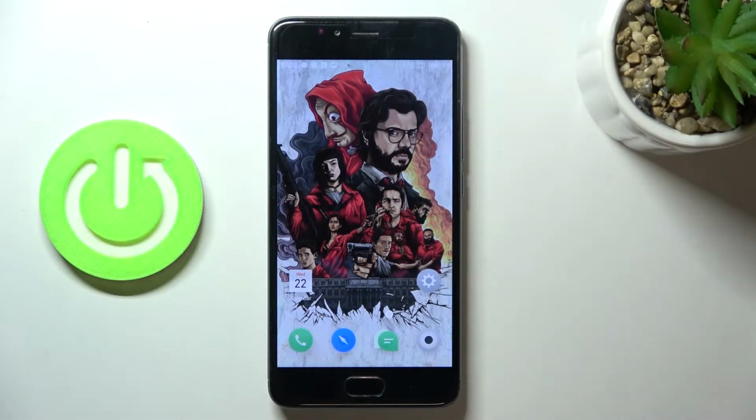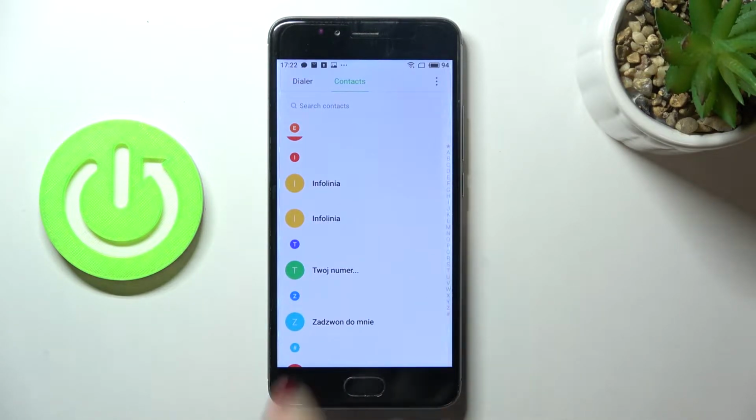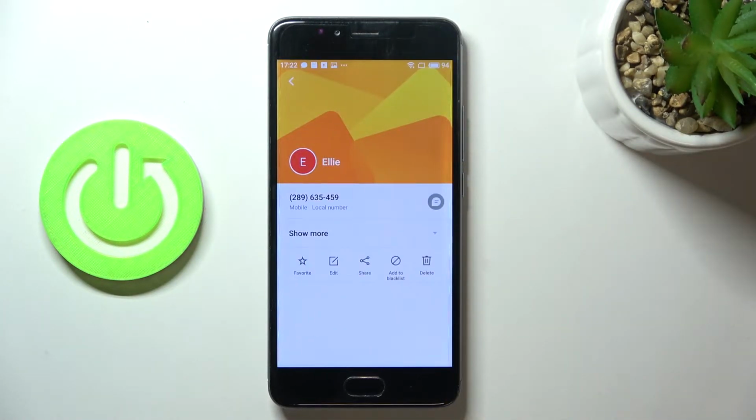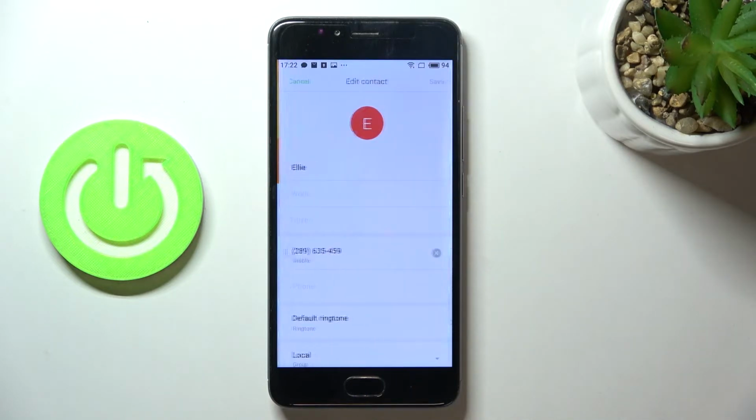Here we've got MEIZU M5S, and let me show you how to add photo to contact on this device. So first of all, just open your phone dialer, make sure that you are in contacts, and now pick the contact that you would like to add this profile picture to, for example Ali. Then click on Edit and tap on this profile picture right here.